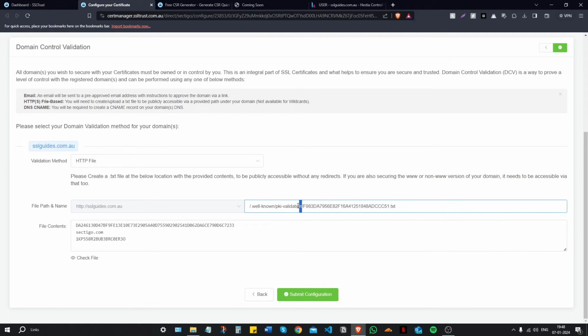Now do mind that you will need to create these directories on your server if they're not already there, and you're going to have to create these files under these directories, so do take care of that.